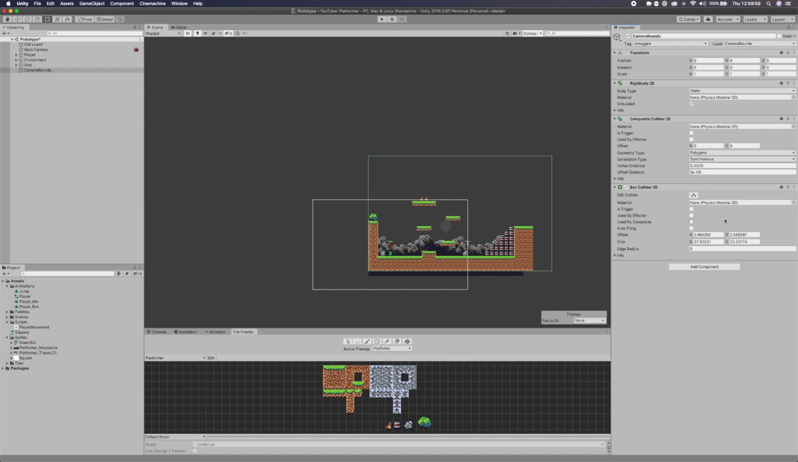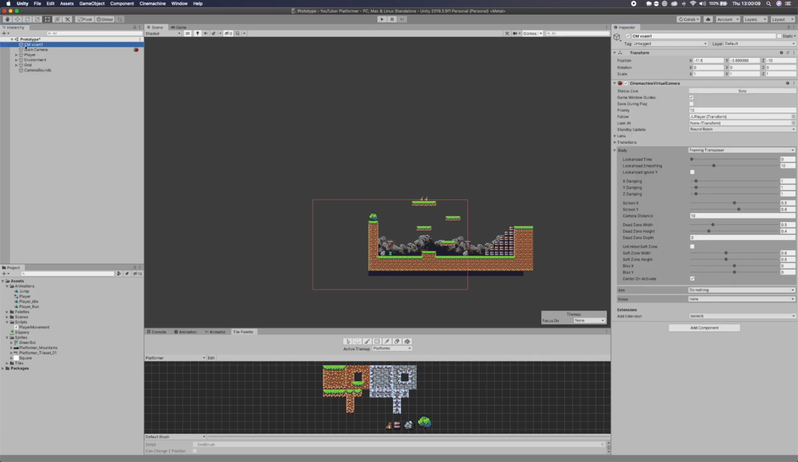So let's untick that and click Used by Composite. And now this collider should be able to be our camera's confiner. So if we go over to our Cinemachine camera, we can add an extension to this called the Cinemachine Confiner. We then need to drag in our camera bounds into the bounding shape 2D, and as you can see, our camera is now fixed and locked inside this box and it cannot go out of it.